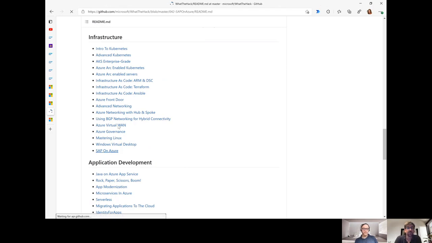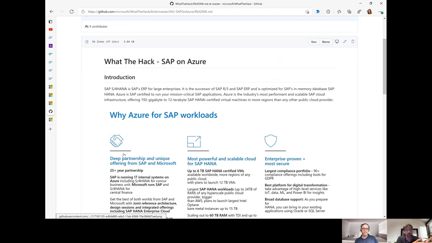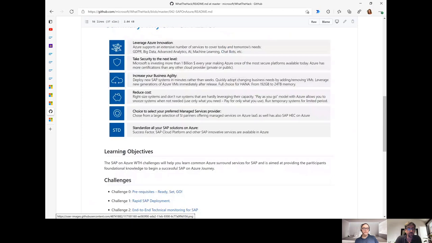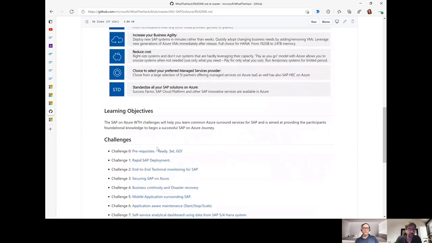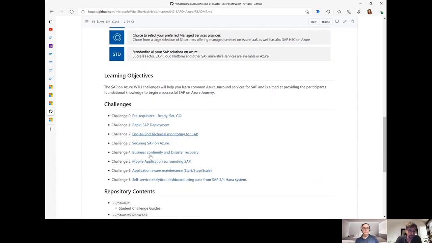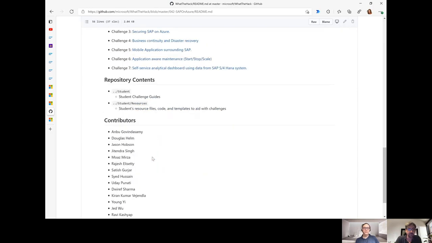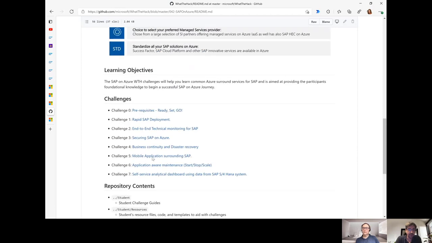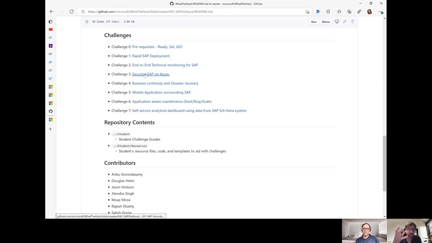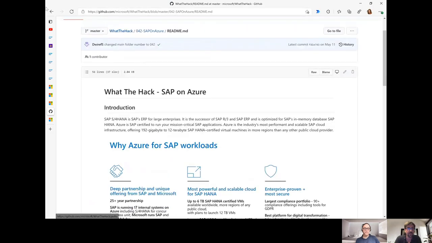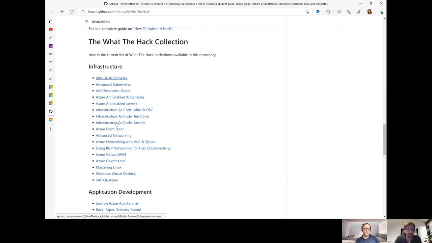And the beautiful thing there is that there are instructions for the teacher, basically, or for the trainer, and then there is content available for the students. Here it's separated into different challenges, and all the content is there. It looks like a very comprehensive way to learn new things. So if you are interested in SAP on Azure, then maybe this hack is interesting. But there are, again, lots of other topics that you might be interested in.